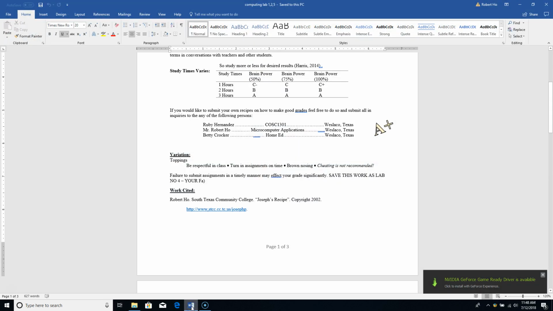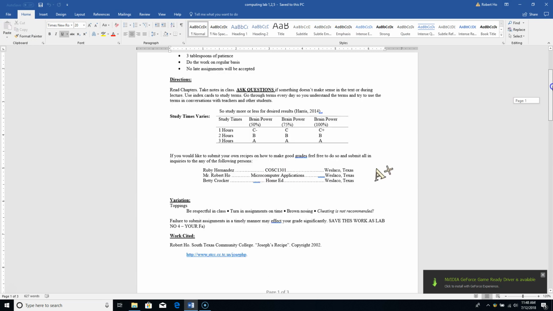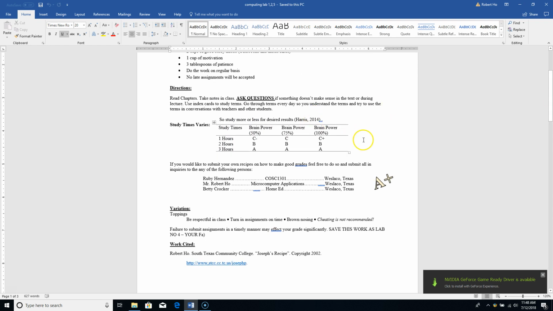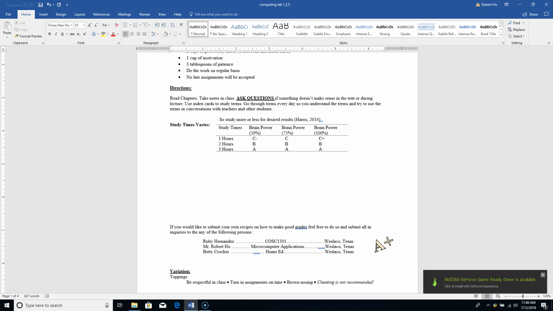Yes, in this video tutorial, I will show you how to create this table. In case many of you do not know how to create this table, I'm going to go to the bottom here. This is lab 1 for your Microsoft Word. How do you create this table?